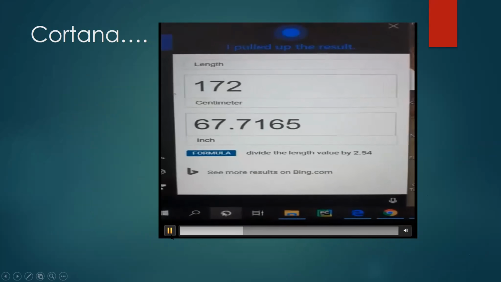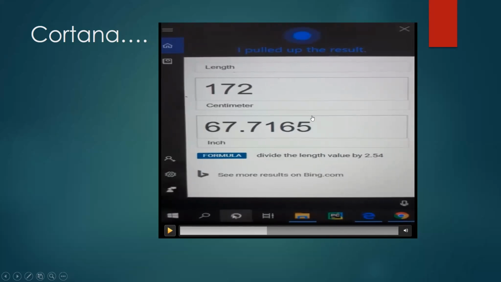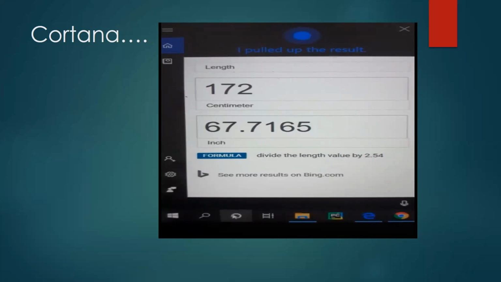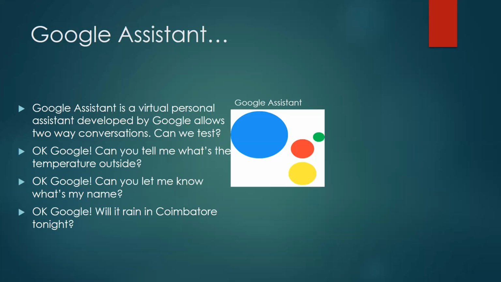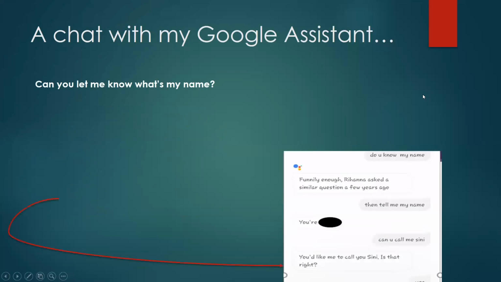172 centimeters is approximately 67.72 inches. So it's as simple as that nowadays, right? This is an example of voice to text conversion, which has happened, right? And your Google Assistant, right? So this is, will it rain today in Coimbatore? It just gives me the whole data, okay? What has to happen or what is there. So it's all about your voice sensors, which happen in between.